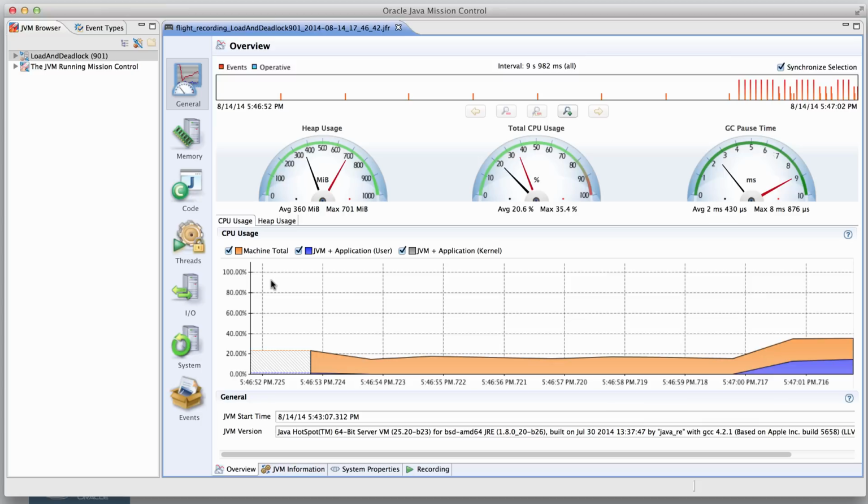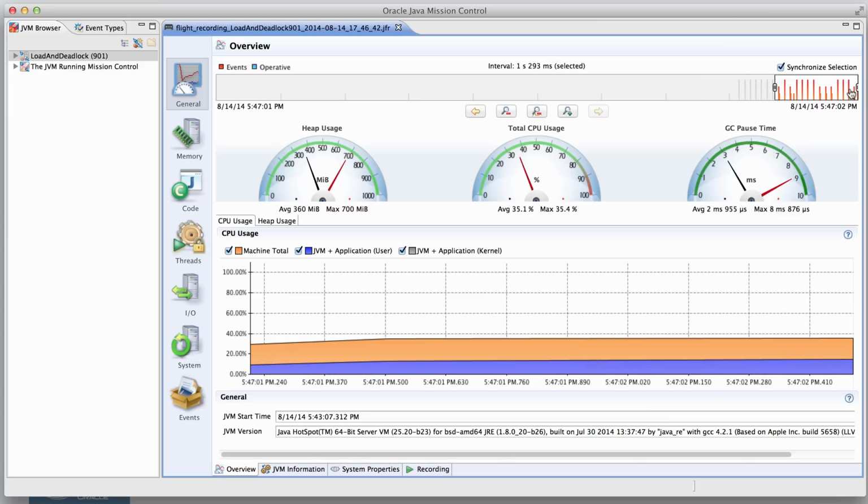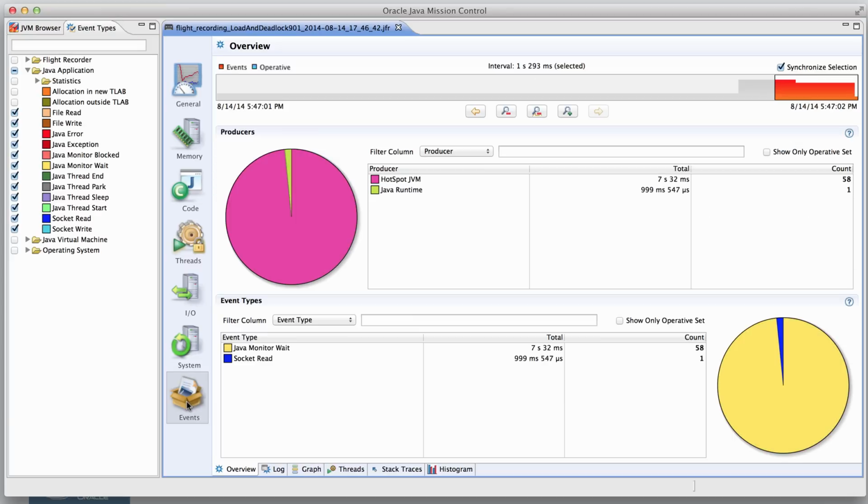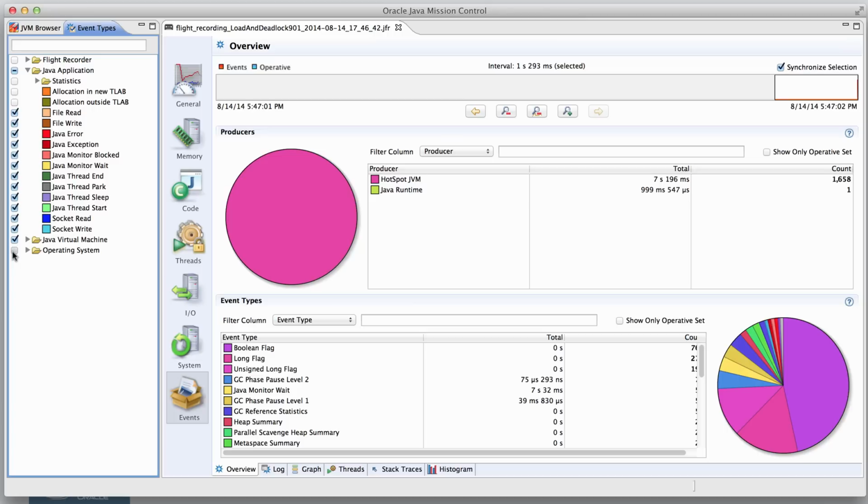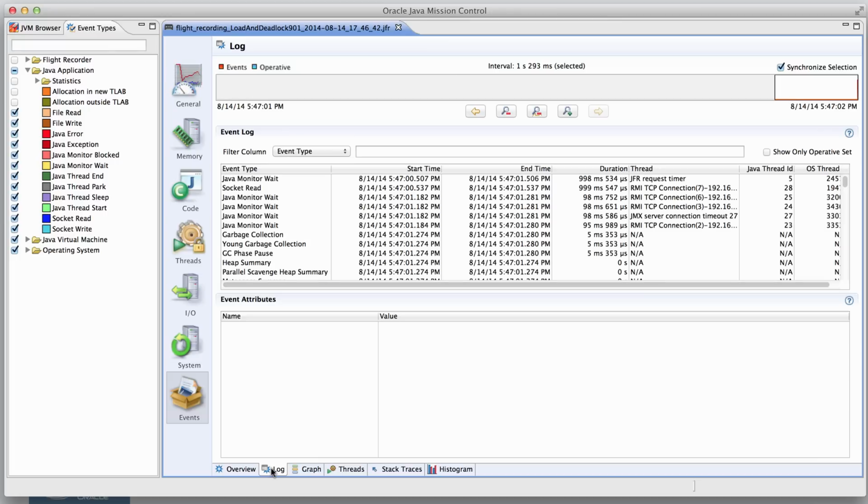Also, notice up here there's a range slider, so maybe I'm not interested in everything in the recording, but maybe just in a certain range. That changes the range that the information reflects. There are other tab groups down here, as well as events, and events allow you to do data mining on events that are happening in the application as well as in the virtual machine and operating system. And I can see the events that are logged and get graphs of them and things like that.